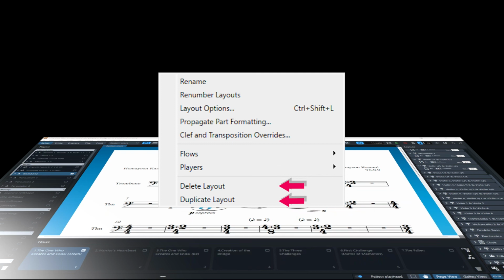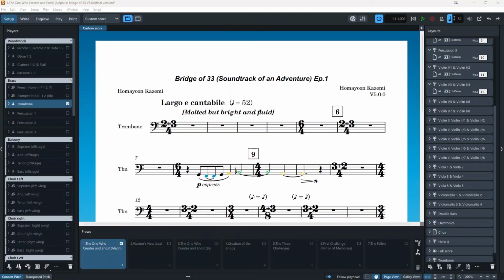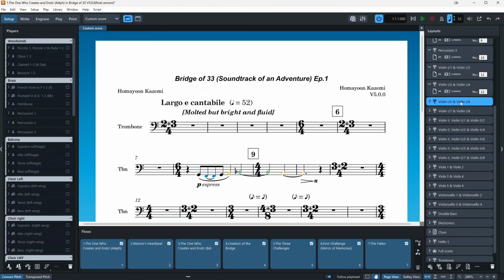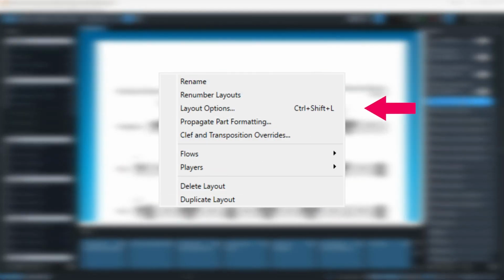Finally, you can also have the same menu if you go over each layout and right-click. Now, if you are wondering why I haven't talked about these three options, it is because they need their own video for a thorough explanation.